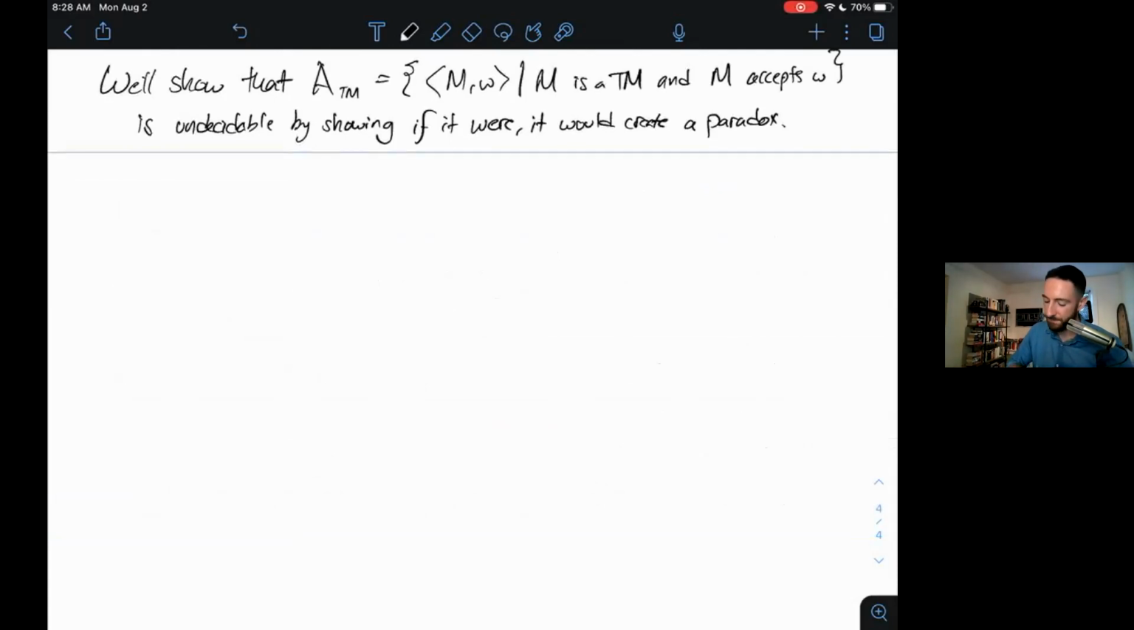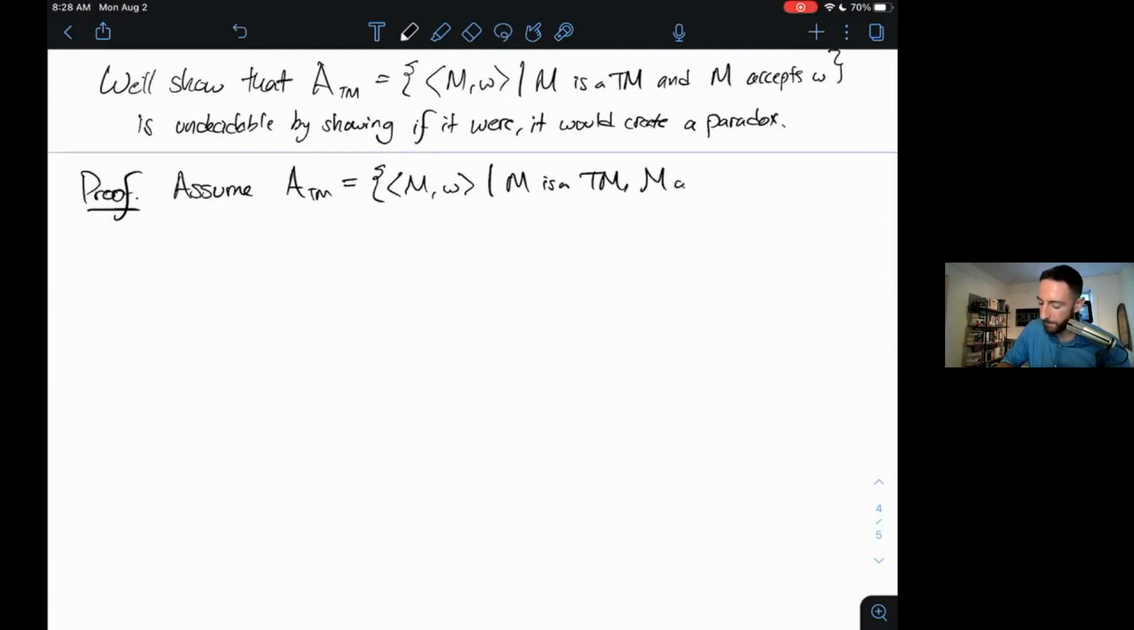So here's this proof. Let's assume that ATM, so we're just going to write down the definition again. Let's assume it's decidable. And let's let H be a decider.